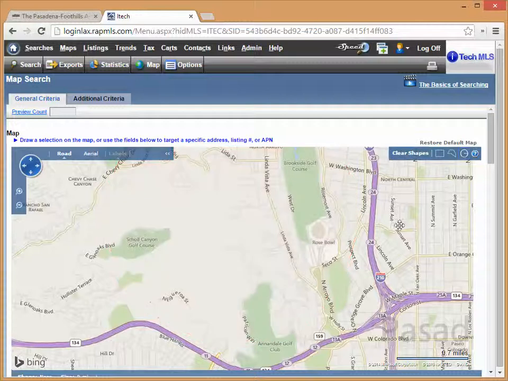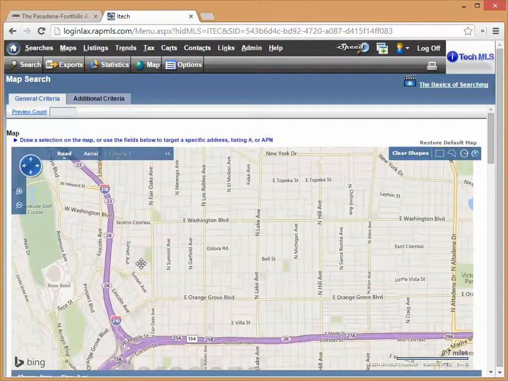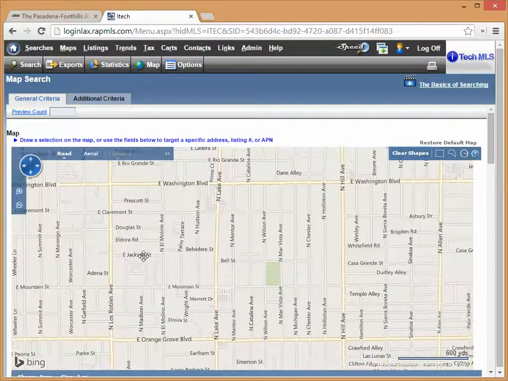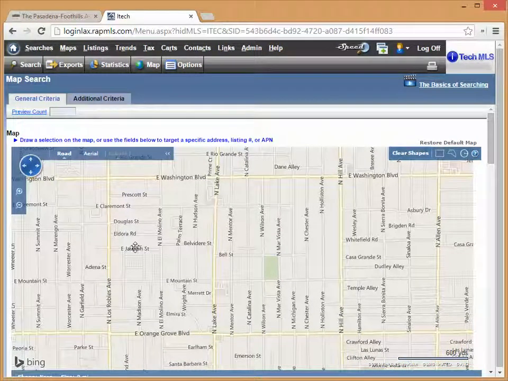Okay, I'm going to clear that shape. Now, there are times that you don't necessarily want to have a circle. Okay, let's pretend that we want to search Bungalow Heaven in Pasadena.